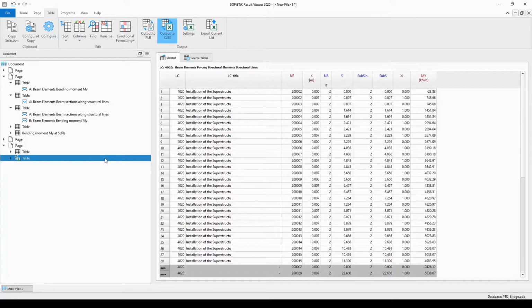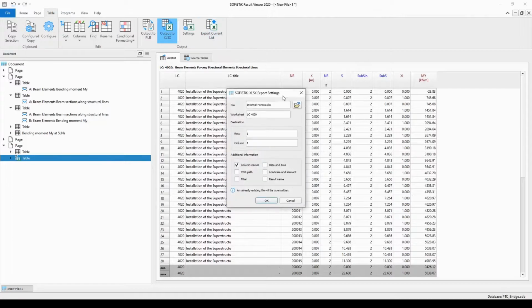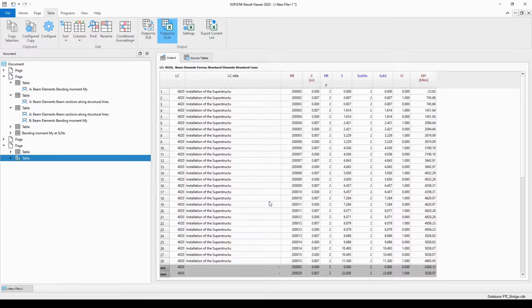Now the export hasn't been executed because we are in result viewer. We need to click on the export current list in order to do that. If we click on it, then the settings dialog box will appear again. And now if we click on the OK button, the export will be executed.